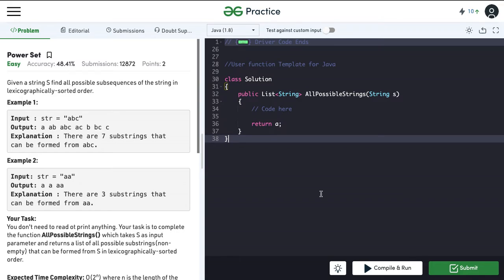Yeah, today I'll be solving yet another question. They said it is easy, but I don't think it is that easy. It took me some time before I came up with a solution for it, but whatever.